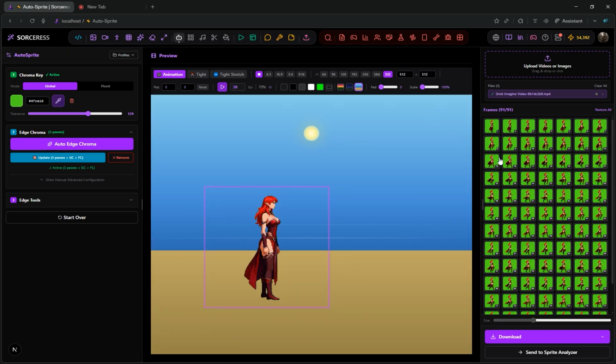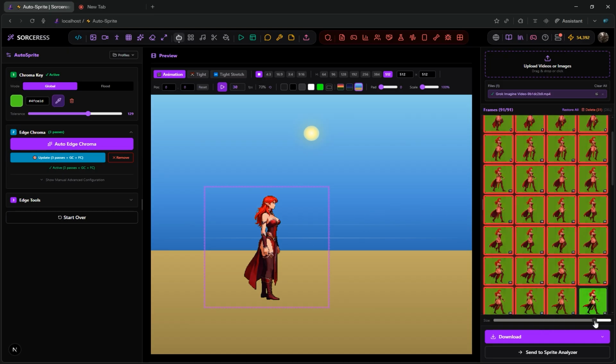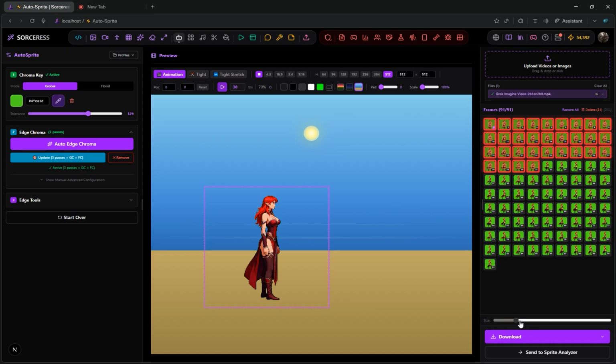Additionally, over here, there is a new frame editing system. Of course, you can click play to preview how your animation looks. And if you don't like frames, you can just simply delete them and see how your animation looks without them. You can zoom in and zoom out on the animation frames.